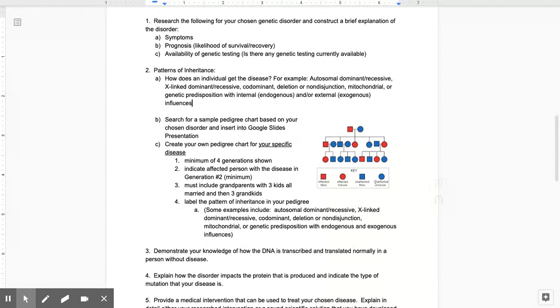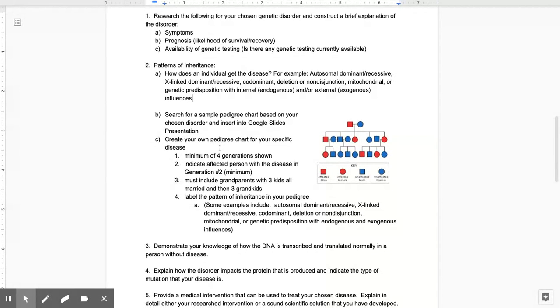I would like you to search for a pedigree chart showing your genetic disorder, and then create your own. I've seen students use all different types of drawing applications, so they're out there. You can even use Cami and then cut and paste, essentially, if you will, into the presentation.